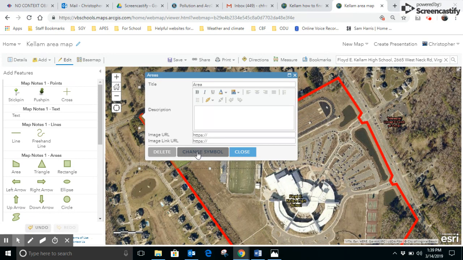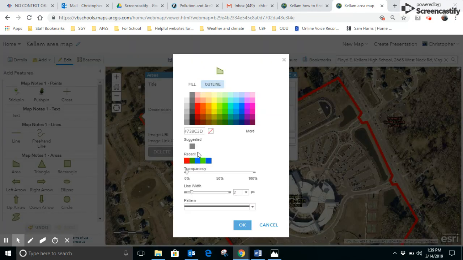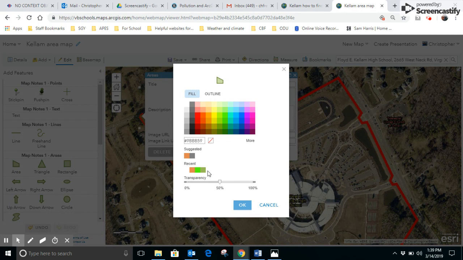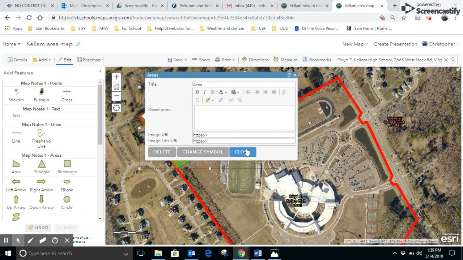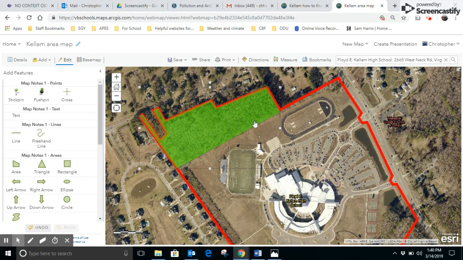I need to change the symbol before we close out of this. I want to go to my fill line, and I like my fill line at 50% because then I can sort of see the trees underneath it. And I think I want to make my fill line nice and bright green. So that looks good. I'm going to click OK to save that. And then I can exit out of here for now, and I have this nice section of my school that I can get information on.